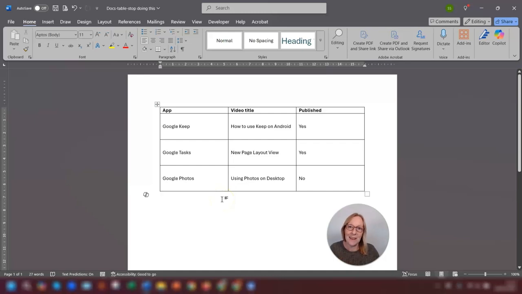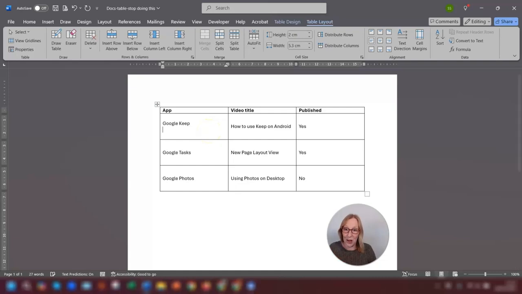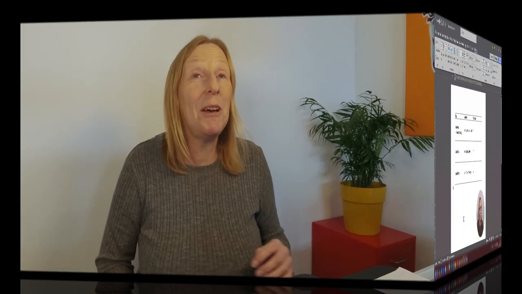And if you want to add more text into a cell underneath the text that's already there, you can still do that. You can still press return and just type what you want. But the alignment will still be whatever you set it as. And job done.